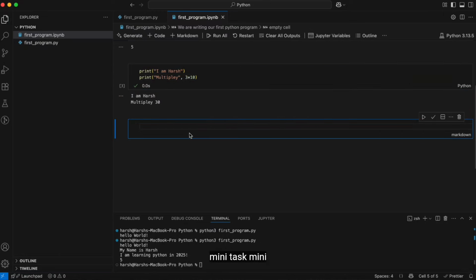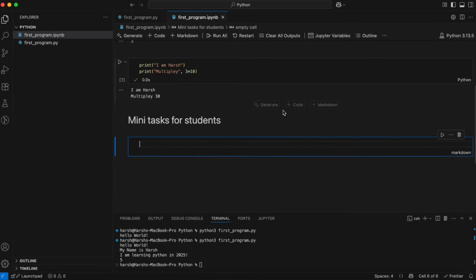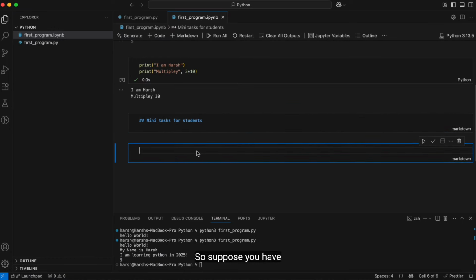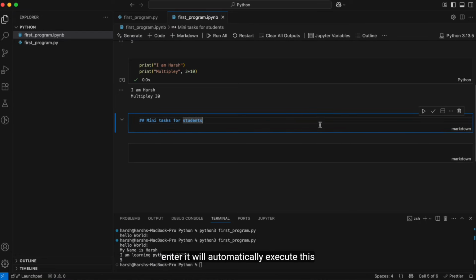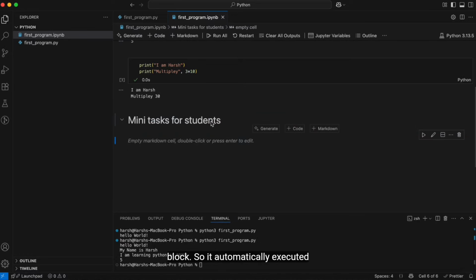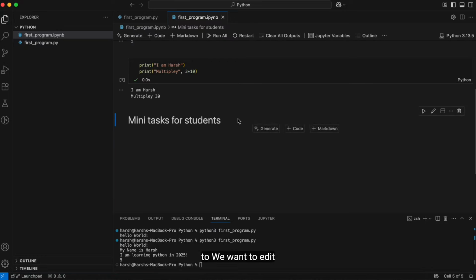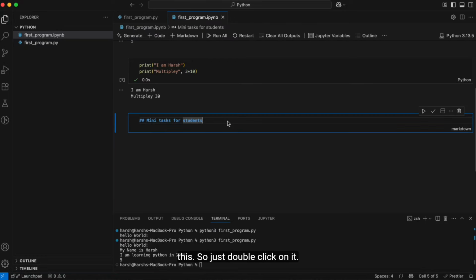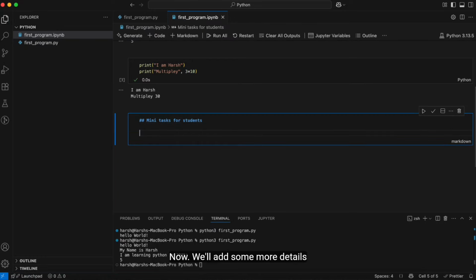I'll give you some mini tasks for students. So suppose you have this, when you click shift plus enter, it will automatically execute this block. So it automatically executed. Now suppose we want to edit this, so just double click on it. Now we'll add some more details here.